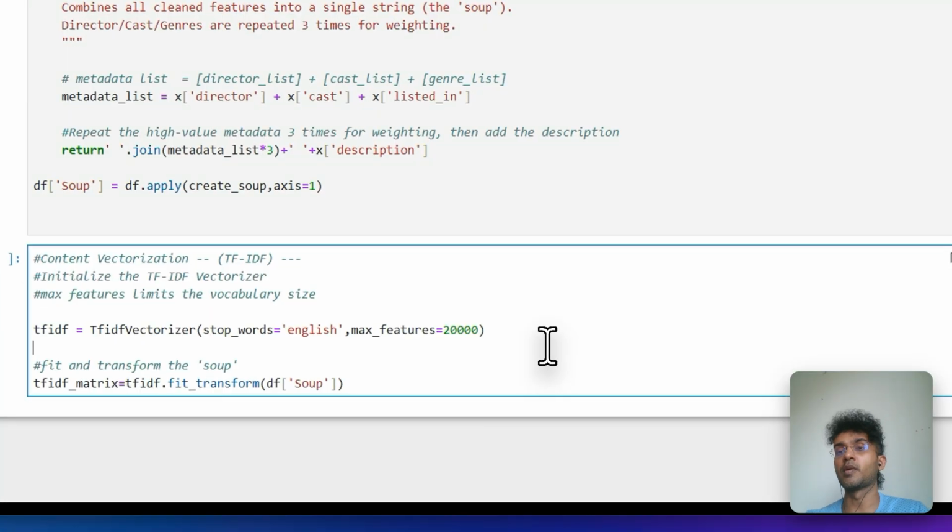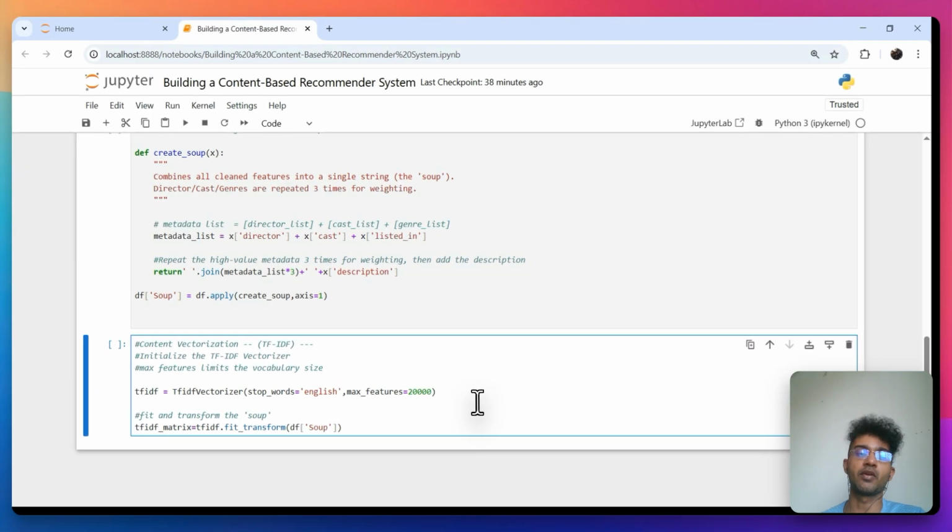And what is inverse document frequency? Suppose you have say 3 to 4 such documents. Then you check in how many documents you have this word student.